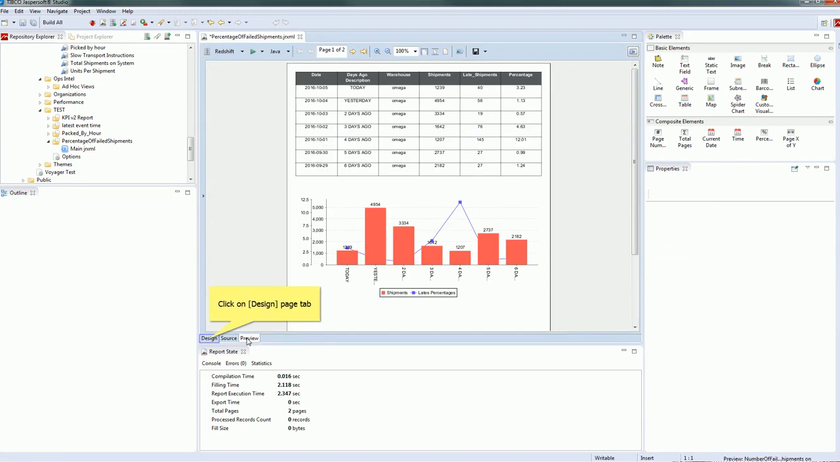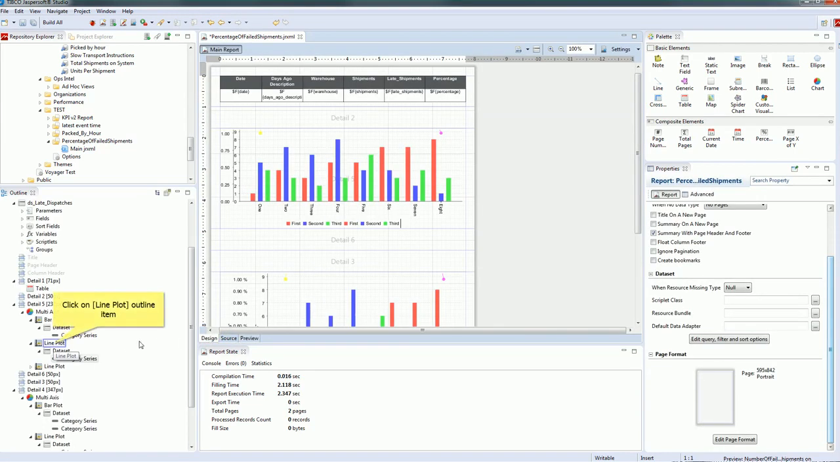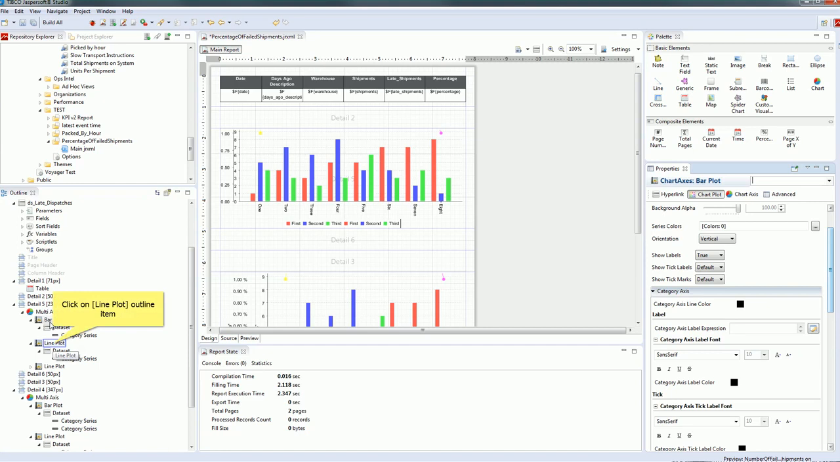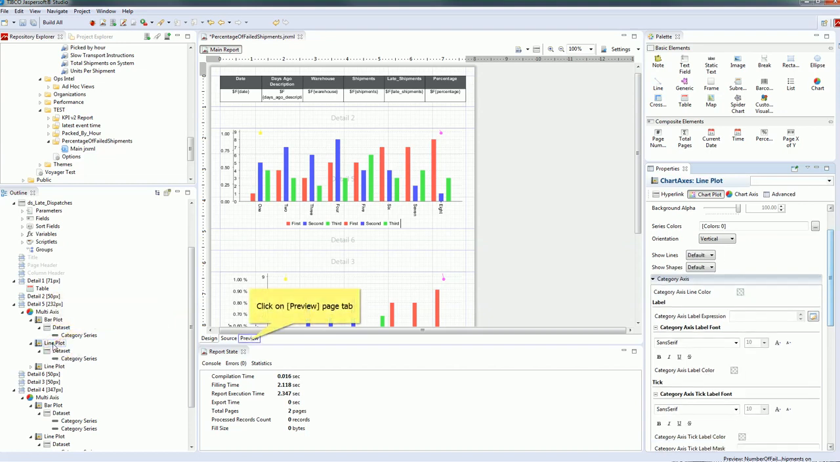Do a quick preview. So Lake's percentages is in blue. So for the bar chart side of things, if I click on the bar plot, I can see show labels, whereas the line plot, show labels is not visible. I've tried multiple combinations to try and get this working, and it doesn't. Extremely frustrating.